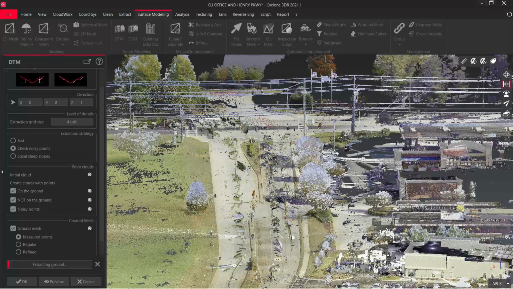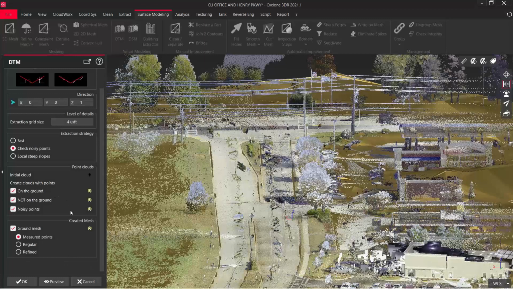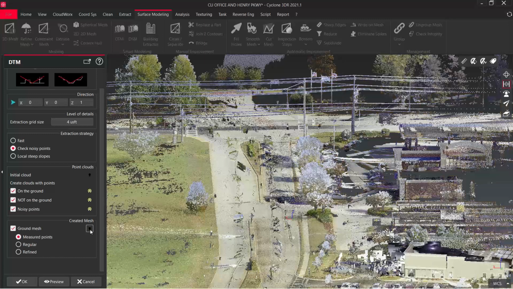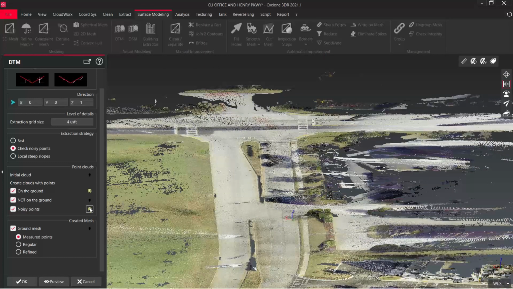So now it's just running the algorithm across the site. All right, so now that it's complete, I did make a ground mesh, so we can turn that off. When you show it, we'll see what's not on the ground, see what it's taken away, and we'll get rid of the noisy points.